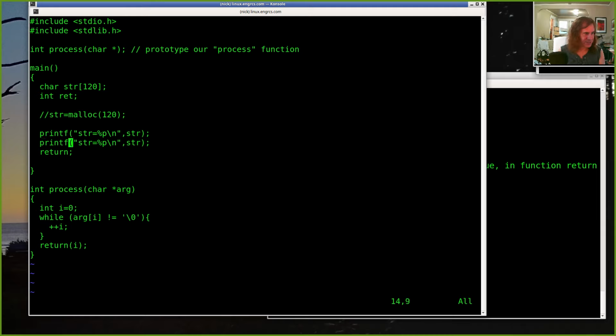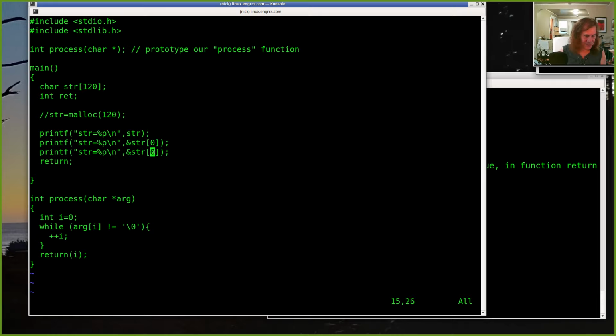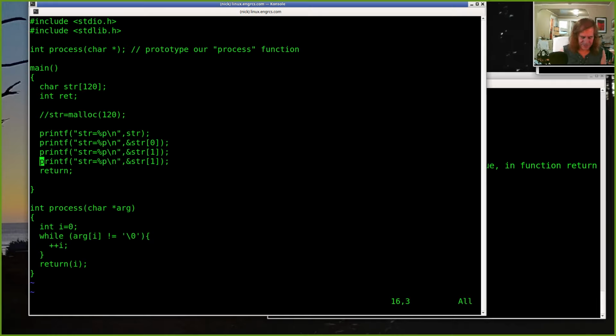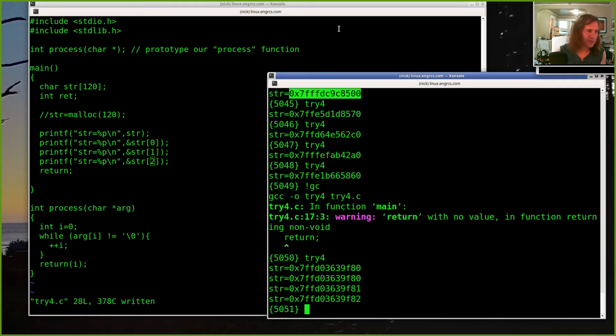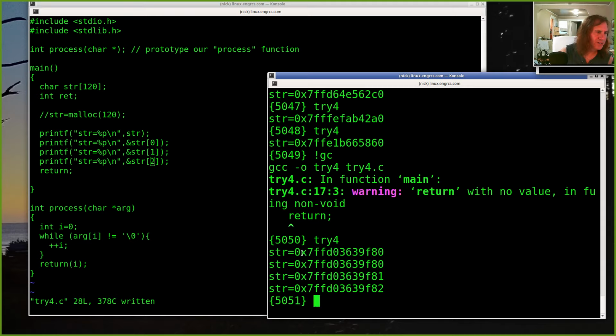And we can see that for sure. Let's just print out the address of str bracket 0. And while we're here, let's print out the address of str bracket 1. And while we're here, let's print out the address of str bracket 2 just for fun. All right, so str itself is this location in memory. That's also the address of str bracket 0. This is the address of str bracket 1. This is the address of str bracket 2. The elements of the array str are stored at consecutive locations in memory.